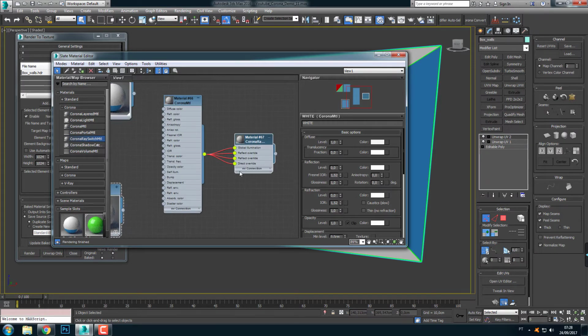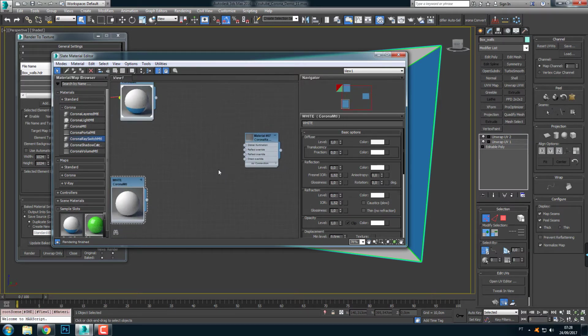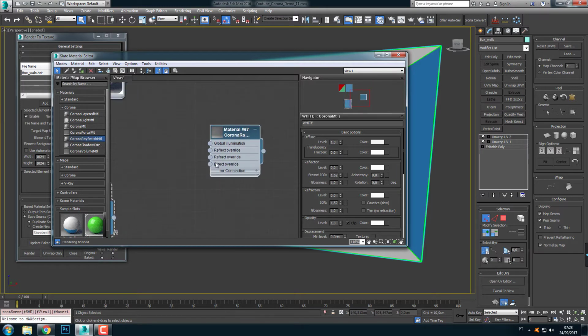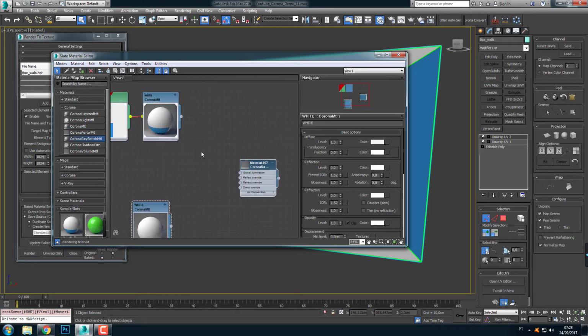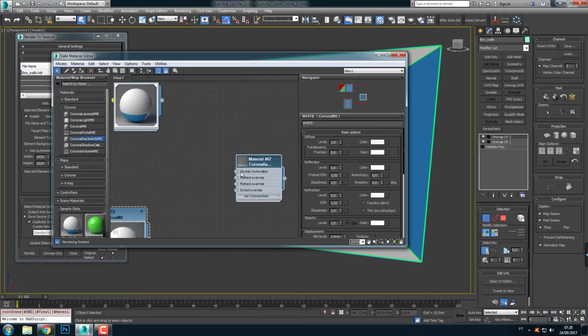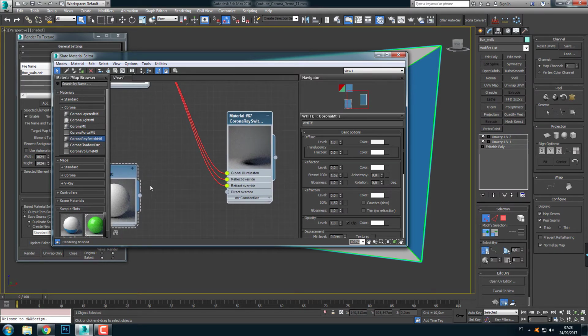Okay, and it comes like this, and it comes plugged with another material here. Just delete this. So how does this work? The Corona Ray Switch has 4 slots, right? For the first 3 slots here, global illumination, reflect, refract, you plug in your material. You see? You plug in your material.